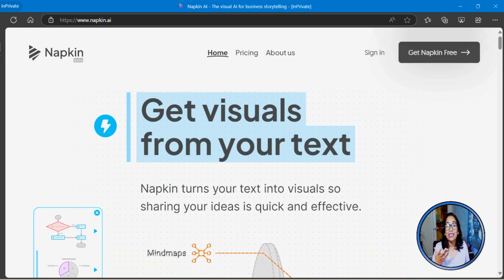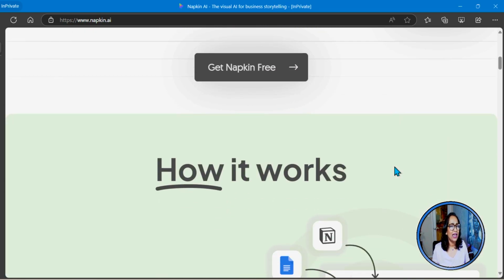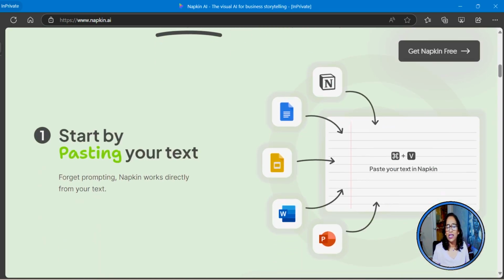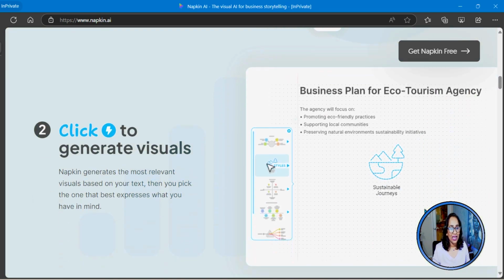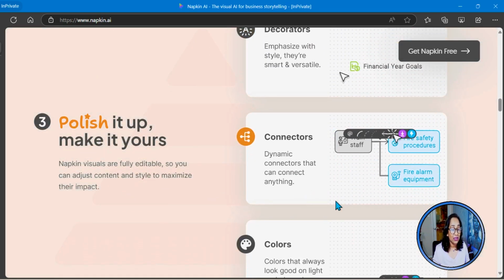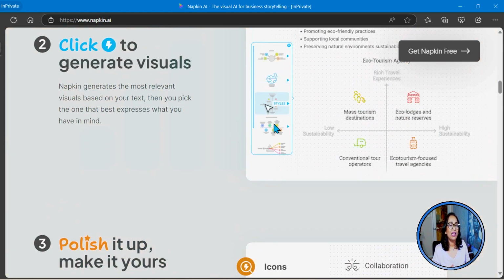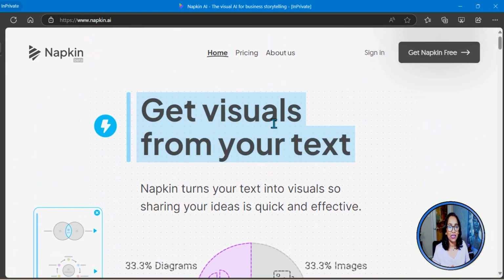As of now, it does tell you that it gives you amazing visuals from your text. All you have to do is copy your text from your Word, PowerPoint, website, doesn't matter where you copy your text from, place it and just see the magic happen. And they do have different icons, decorators, connectors, colors, fonts, which I will be demonstrating in a minute. But let's go ahead and take a look at the pricing.